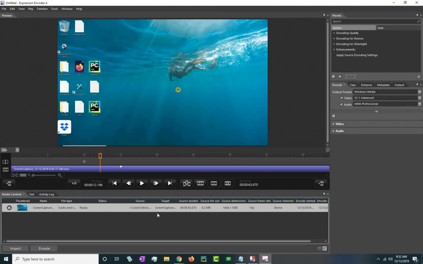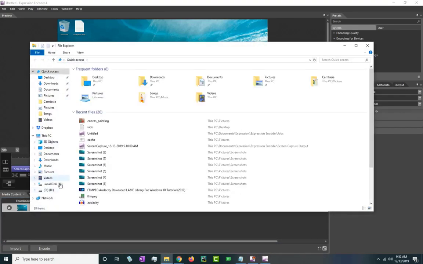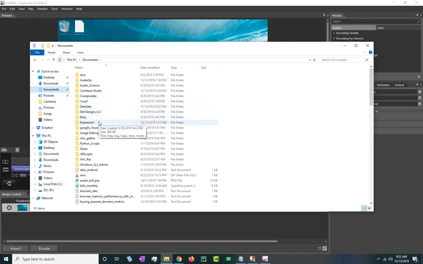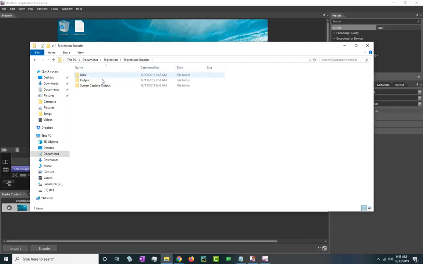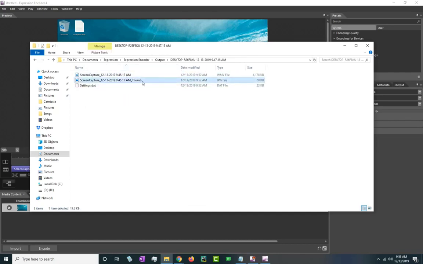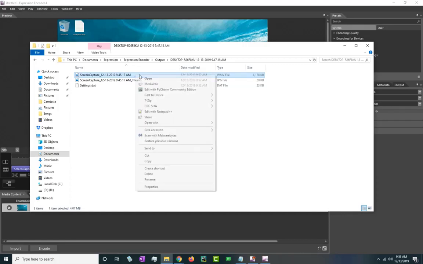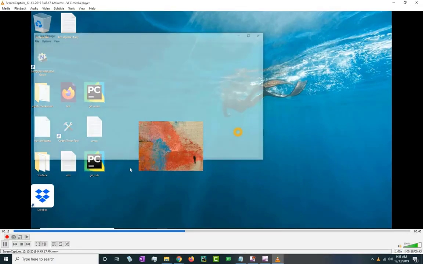Okay, so now that it's finished, let's go ahead and locate it. It should be under, let's look at the C, actually it's under documents, I believe. So documents, and then it's under expression over here, and then probably the output. Okay, there we go. So actually it creates a JPEG image, and then of course the actual WMV file, which is the video. So I'm going to go ahead and open it up with VLC.